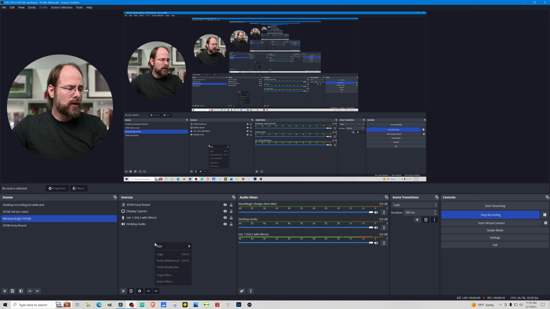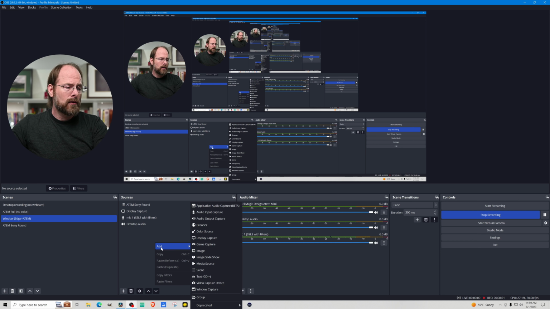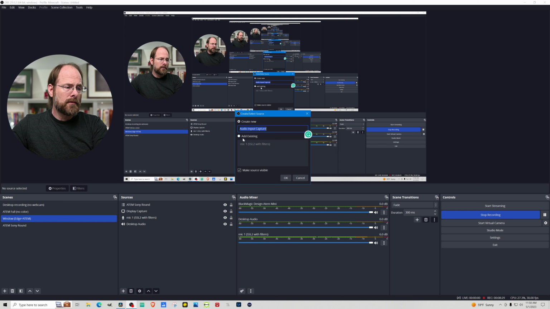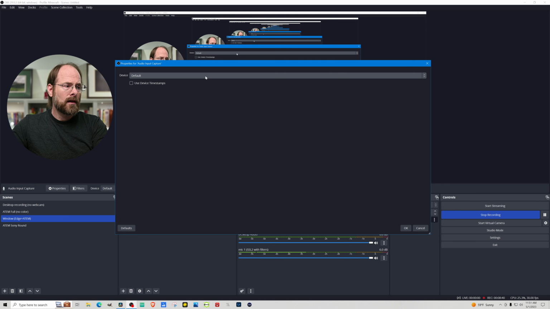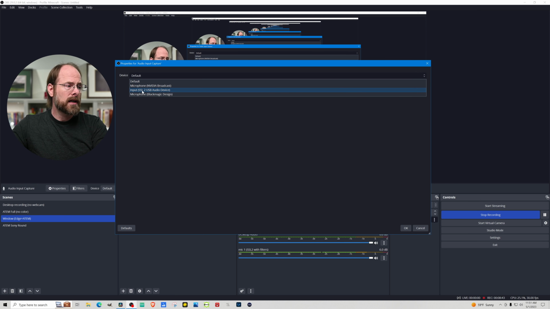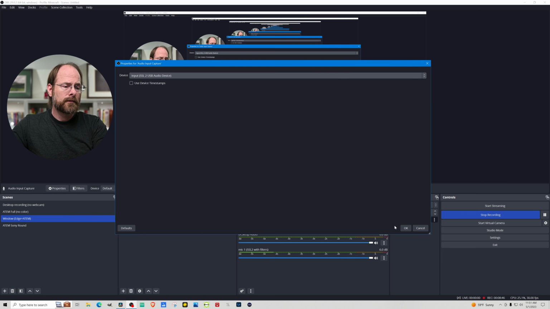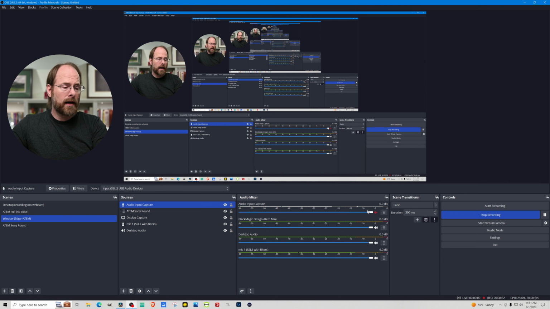I'm going to add a new source right here, right click in sources, do add audio input capture. I'm going to basically duplicate my current mic setup. I'll mute it in a second so it doesn't cause problems, but I'll show you step by step how to set it up. So hit OK. Choose the device you want to record. In my case, it's this one. Choose OK. I'm just going to mute that on my system so that it doesn't mess up the audio for my record, but it's there and you can see that the levels are showing up.